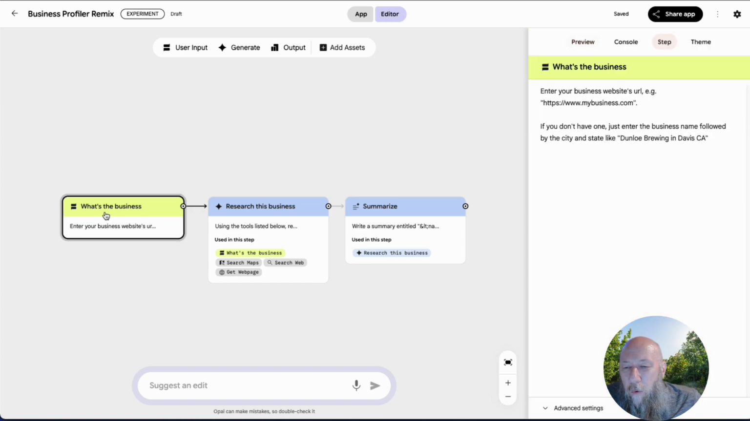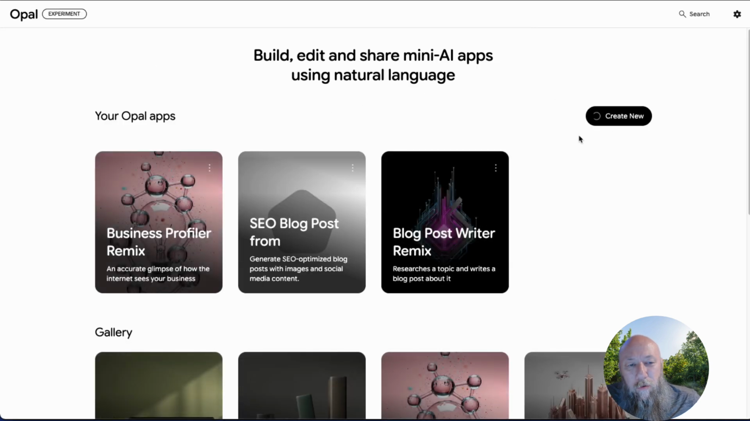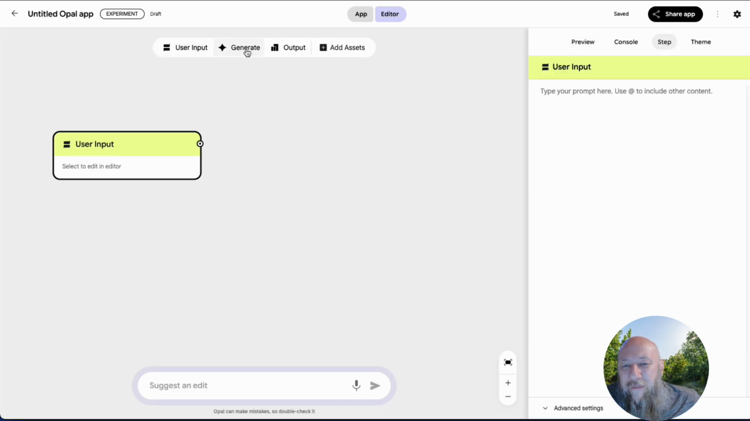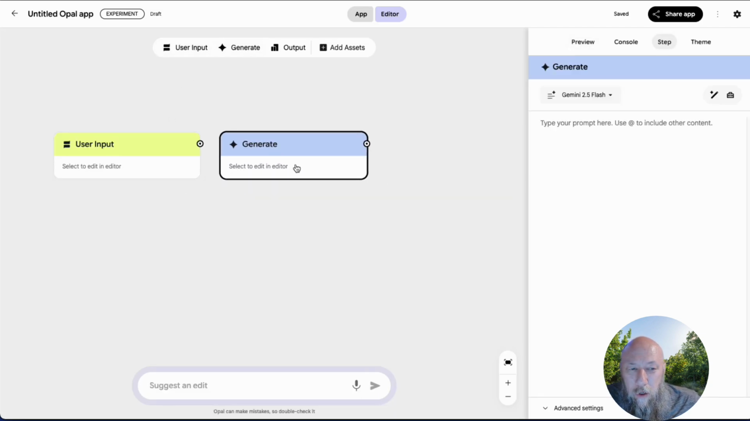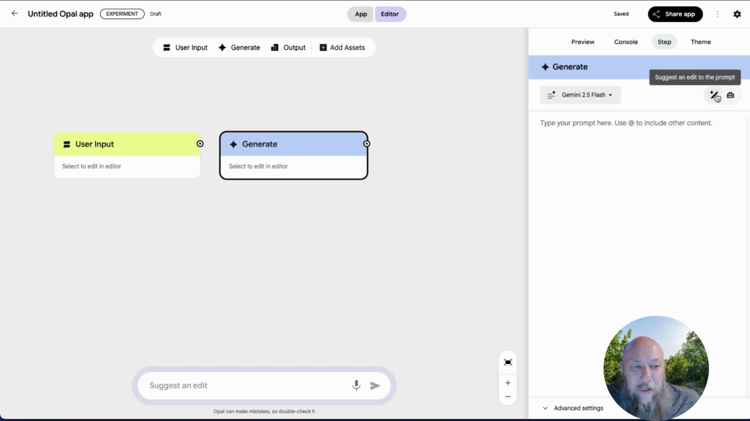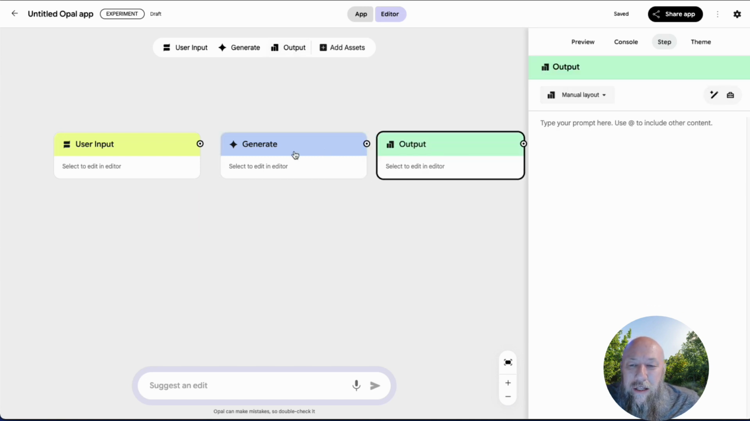If we click on an initial one of these nodes, here is where our prompt is generated. And we have this user input. So let's come back over here and let's go to a create new real quick and I'll show you this. So you have user input, which is the yellow. You have a generate cell, which is blue. And of course you can pick your, they have quite a few different LLMs available. This is pretty nice. Also, it suggests a prompt. And then you have an output, which is green. And these are really the only 3 controls that you have.